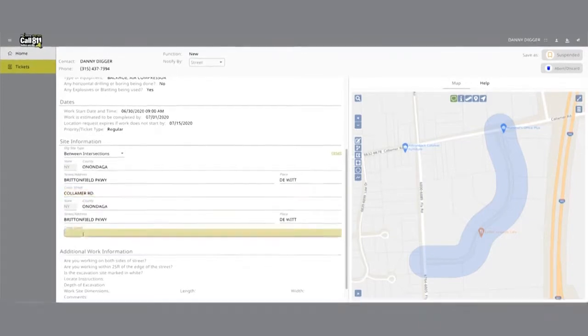Once you've identified the first intersection, you will notice your county, street address, and place have been automatically populated into the second set of dig site information needed to identify the second intersection.